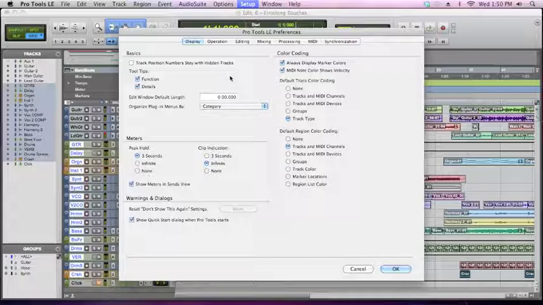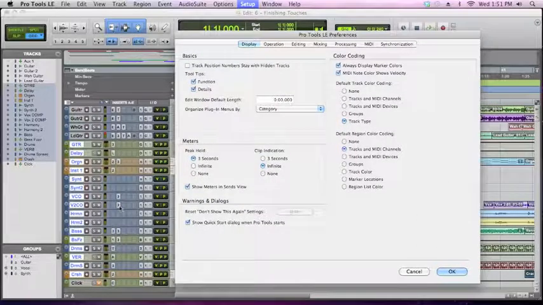And the few ones that I want to show you here are Always Display Marker Colors. And we're going to show you why that's important in a second when I show you markers. The way the color coding is set up for your tracks can be adjusted here. For instance, I like my tracks to be color coded by track type. So all my audio tracks are one color, all my instrument tracks are another color, all my aux inputs are another color. But you can have that changed so every track is its own separate color, or you want the groups to be colored. Whatever it is you want, you can choose that here.